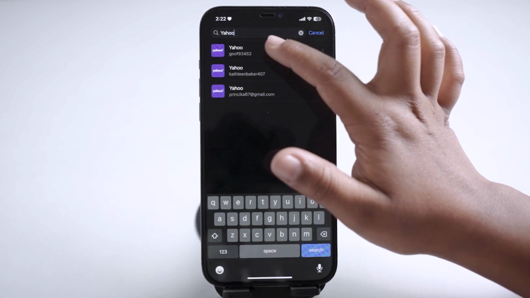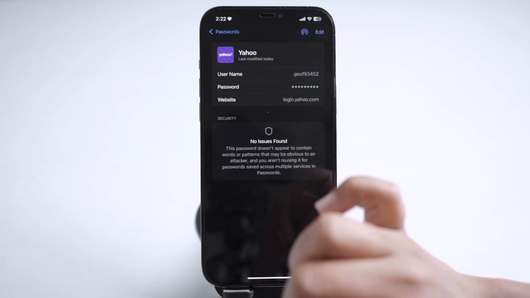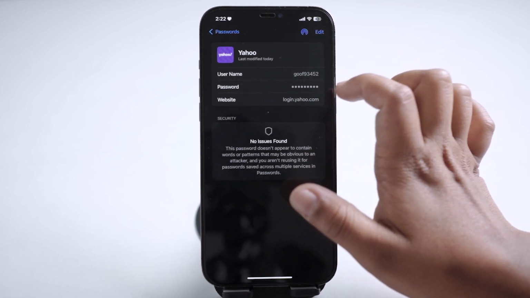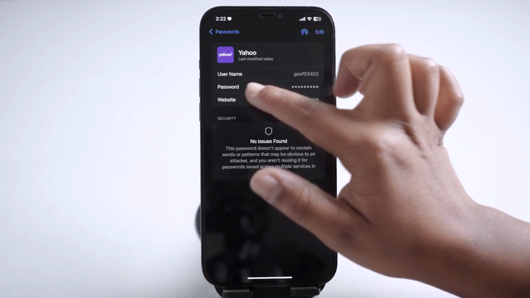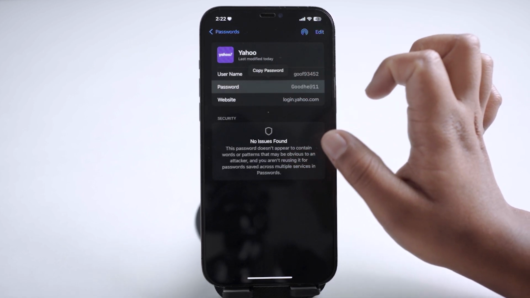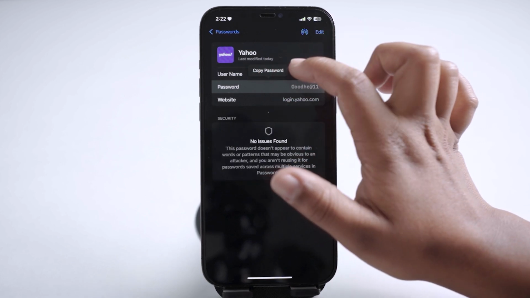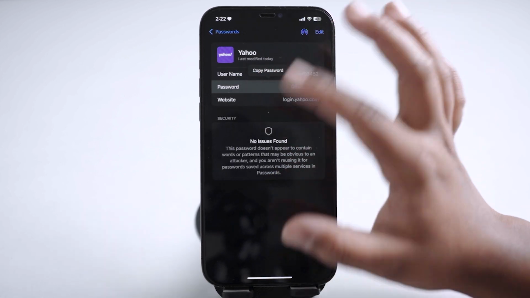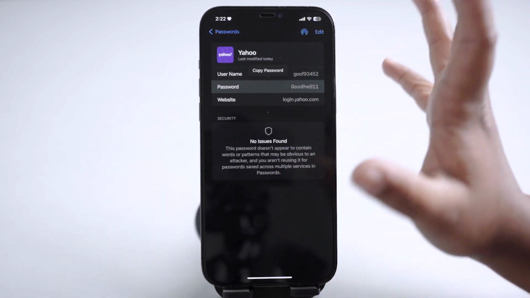If I tap on this option right here, you can see this is my username, and in here, this is my password. If you want to see this password, you can simply tap on it. And here you can now tap on copy password. And just like this, you'll be able to see your Yahoo password.